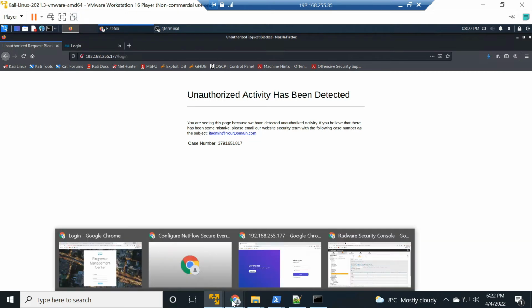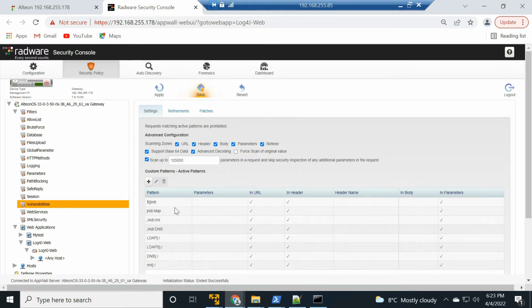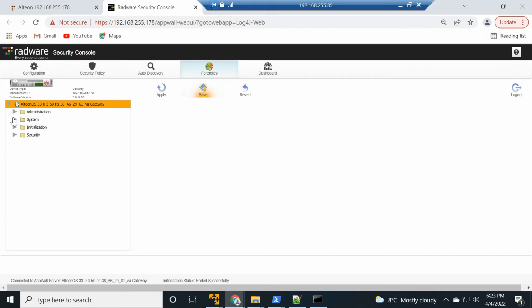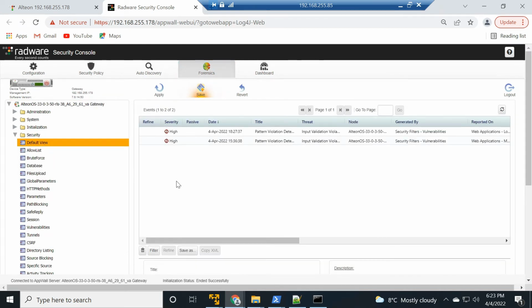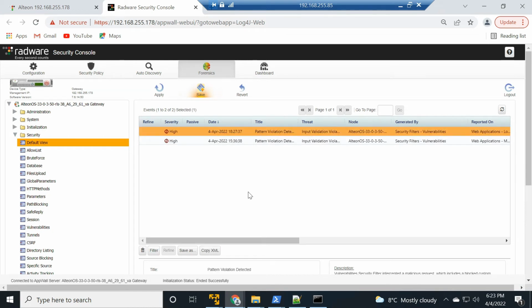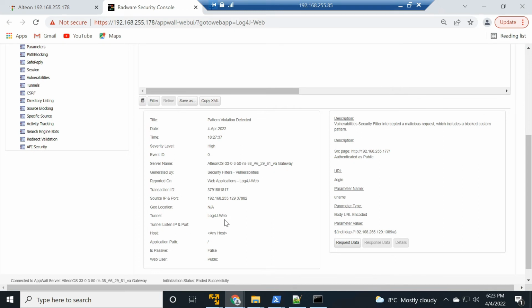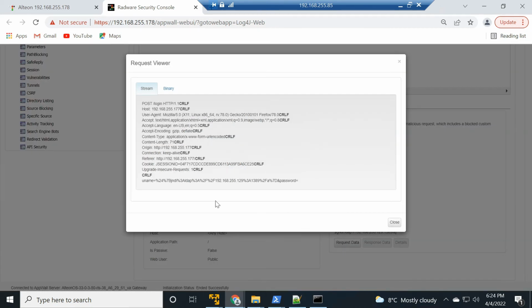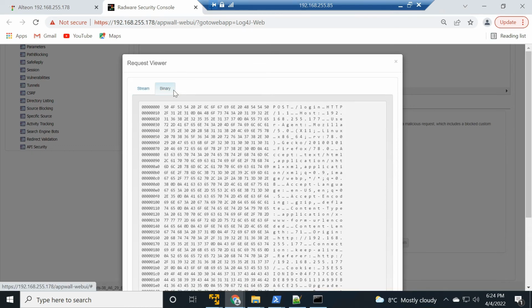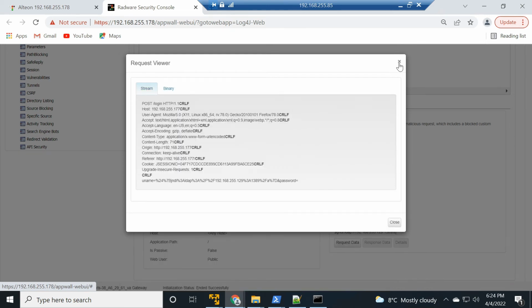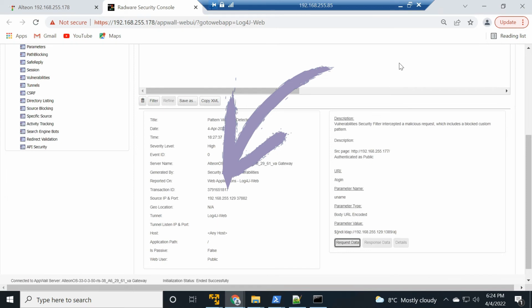Okay, let's jump back in here for a second and let's go to forensics. Let's see, we definitely did not get access. And we certainly do have some pattern violations that have been detected here. So there's the time, the severity, the generated by, reported on. There's the host, the application path, the description. And then you see here, there's the URI, any parameters, and then the parameter value. We certainly have reference to that. And that transaction ID was actually over on the left side. So that case number actually was also embedded in the logs.